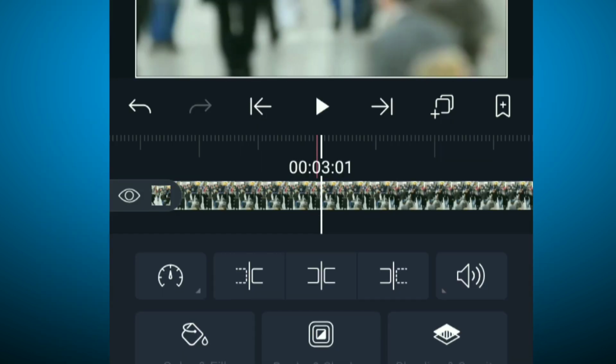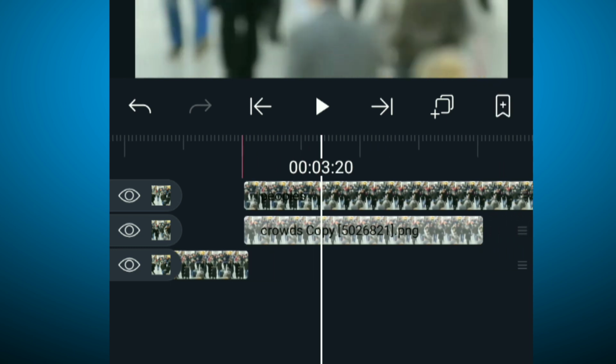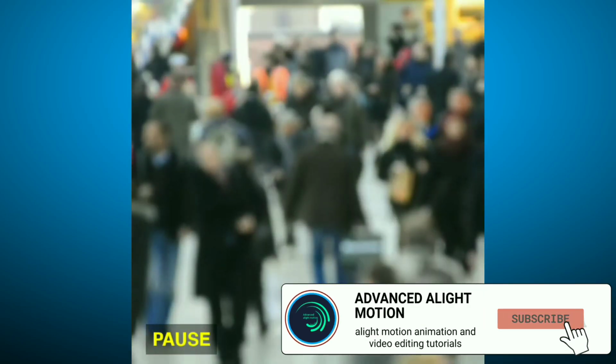Split the video that you have marked. Move the second part of the video to the next position after the image. You can also add extra elements to that video.